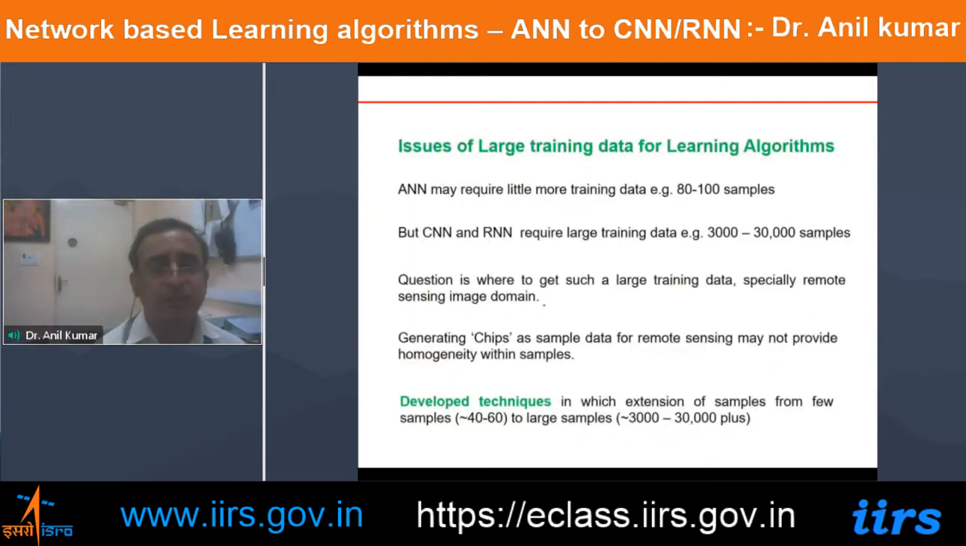Some of the things we can see are issues with large training data for the learning algorithm. Generally, as per experience, ANN may require a little more training data compared to fuzzy based or MLC statistical algorithms. For ANN, per class you may require 80 to 100 samples. Otherwise you cannot reduce the error that you want. And if you talk about CNN and RNN, they require even larger training data. It may go 3,000 to 30,000 samples.